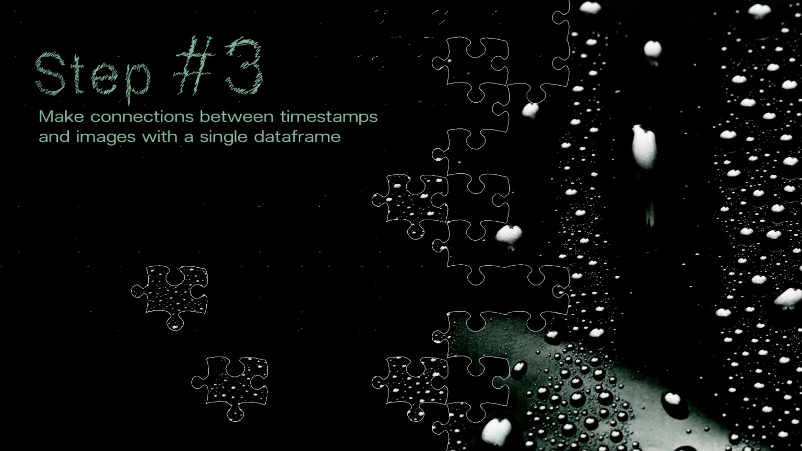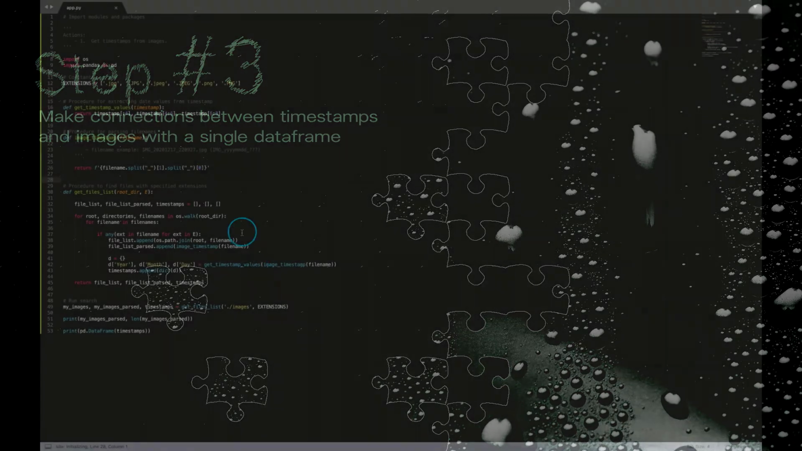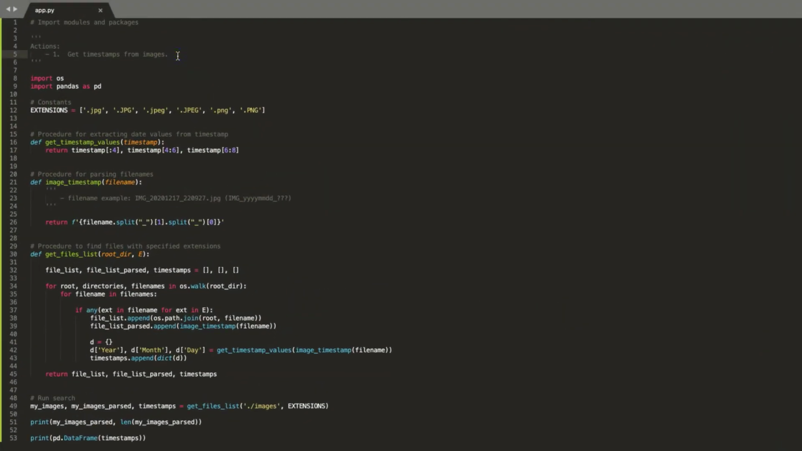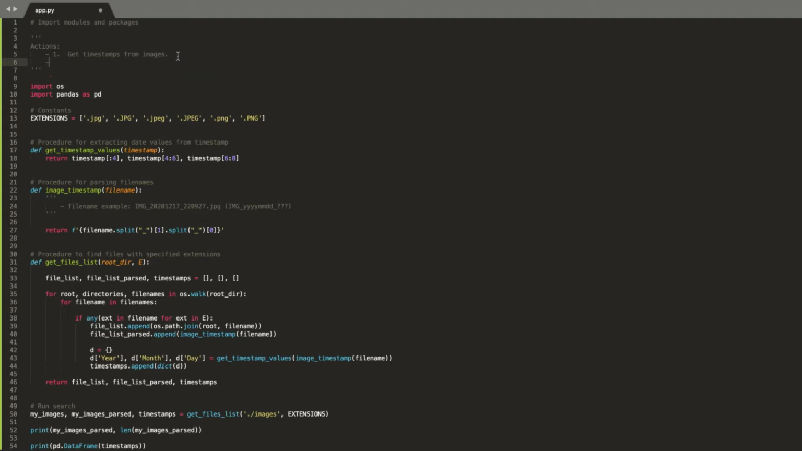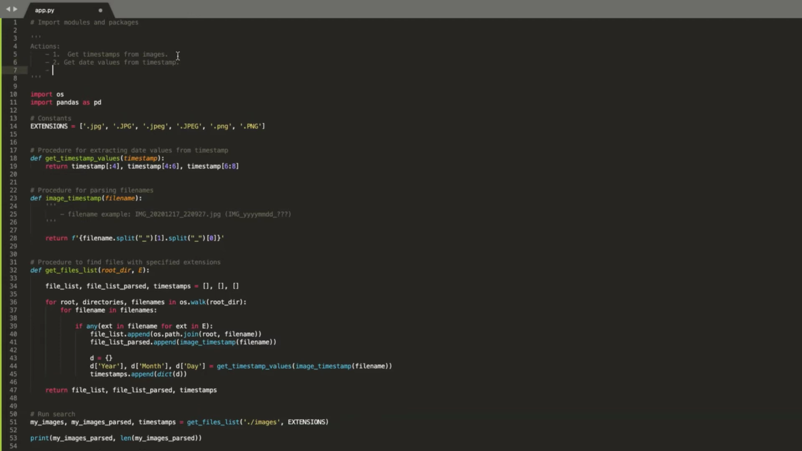And step number 3, make a connection between timestamps and images with a single data frame. So before doing this, let's write down what we did in the previous step, because we missed it, and then the current step is to make connections. So write it down in the comments at the top of our code.